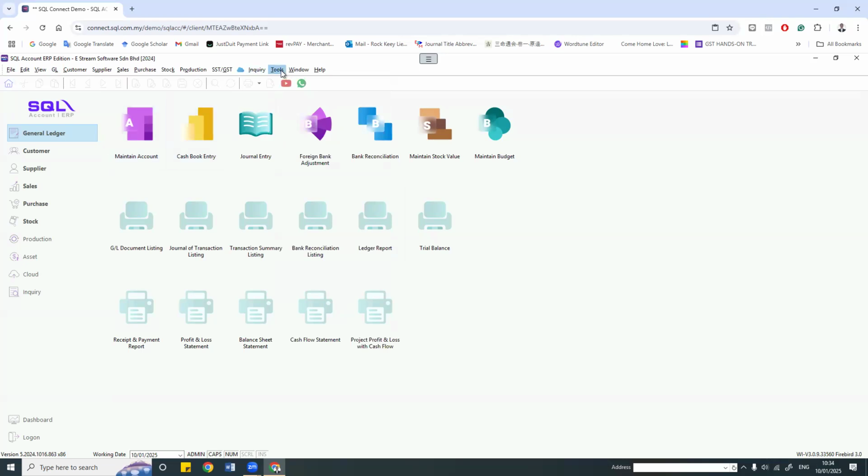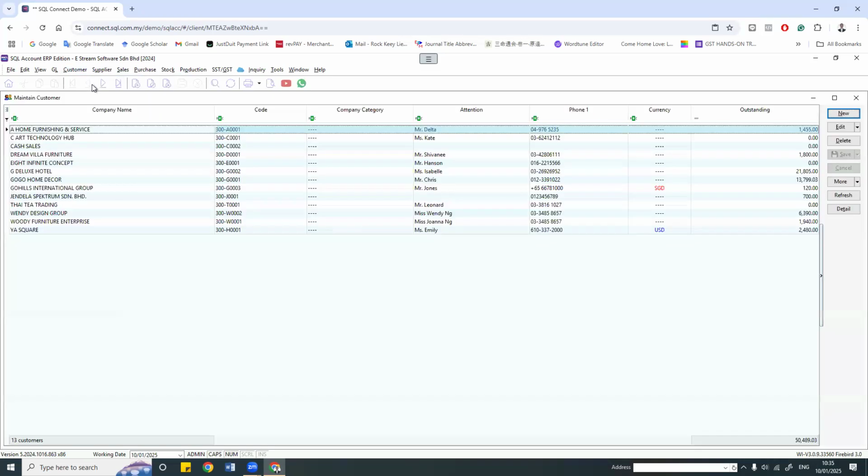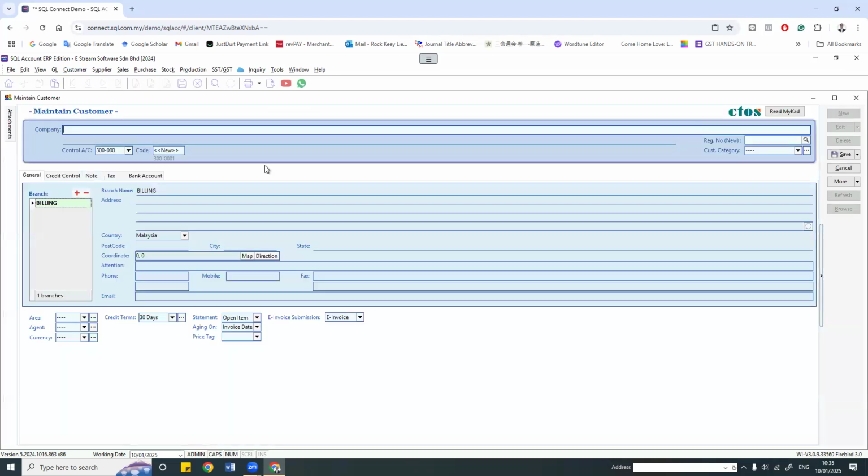Okay, so after we maintain all these complicated things, now finally we can set up our customer profile and supplier profile. So we go to customer first. Here is maintain customer, where we insert our new customer. I will explain one by one. We just click on new. For example, we just insert a company name.